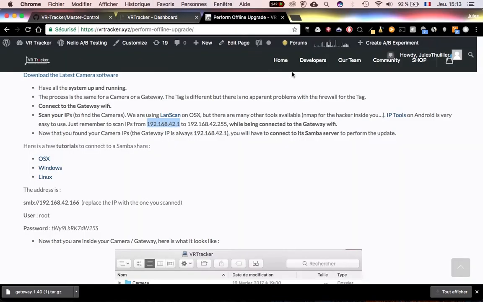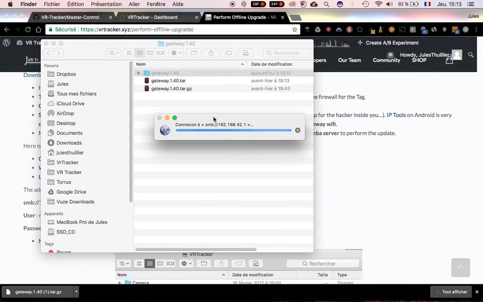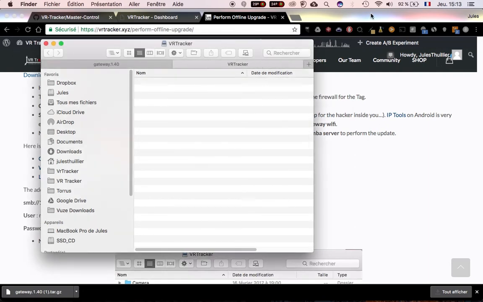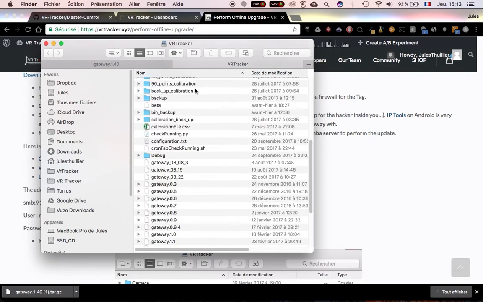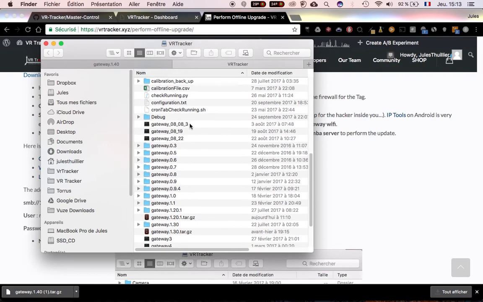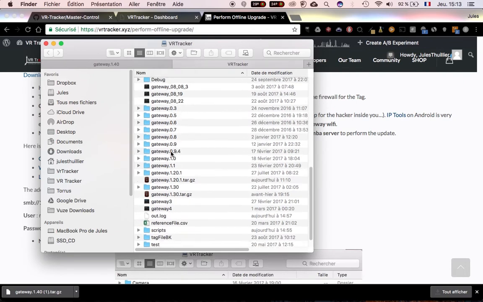That password, you can find it in the page just below the tutorial. The user is root and the password is there, so I copy it and paste it. The connection can take a little bit of time, as you can see here. It's normal, don't worry. It didn't ask me for the password because I've been connected to it previously, but it will ask you the password, so remember to paste it.